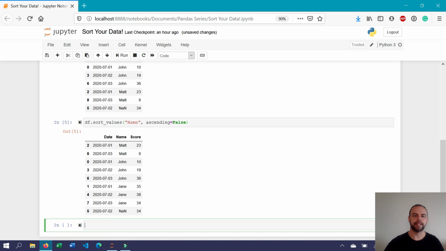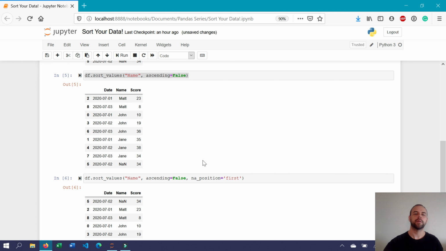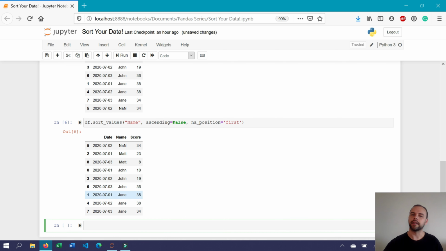Now we can see that the name column is sorted descendingly. You can notice that we have a missing value in here. Pandas also gives you the option of displaying these values first. So let's give that a shot. We'll sort it again descendingly. And now we'll write na_position='first'. Now when we run this, we can see that it's still sorted descendingly, but that the missing value is returned first.